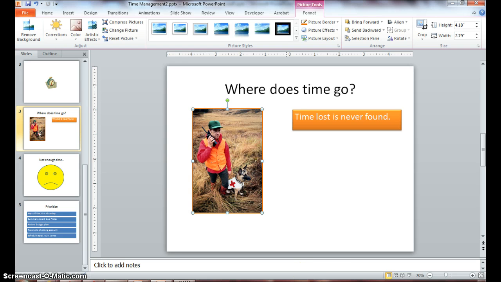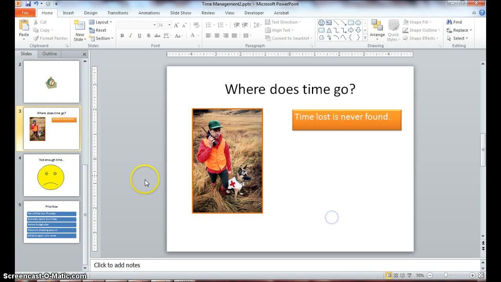Alright, so we've just completed step 2, which was all about adding WordArt, shape, and SmartArt graphics to your slide. Save this step, and I will see you on the next step.